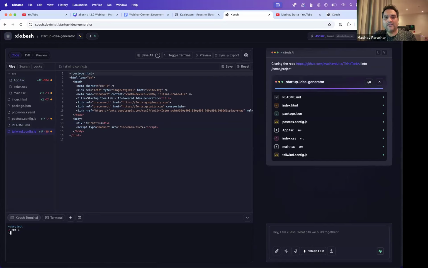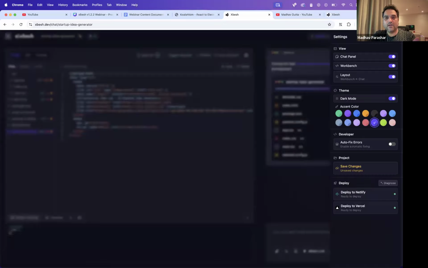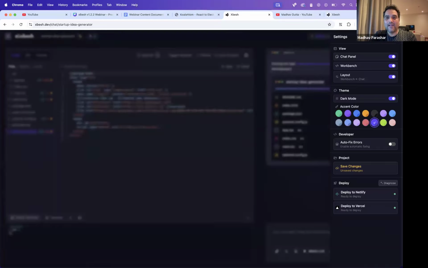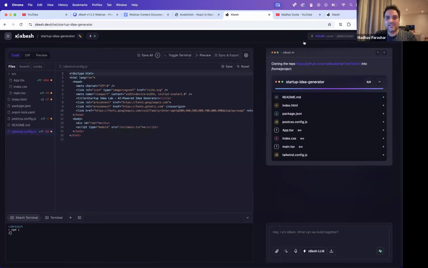To deploy in the new version of xBesh v1.2.3, you don't have to run the app or do anything. You can just deploy the app by clicking the deploy button, or you can push the code from here to GitHub. I recommend doing it using GitHub. Okay, Naresh, make sure you are doing it using GitHub, right? I will show you both ways to do this.